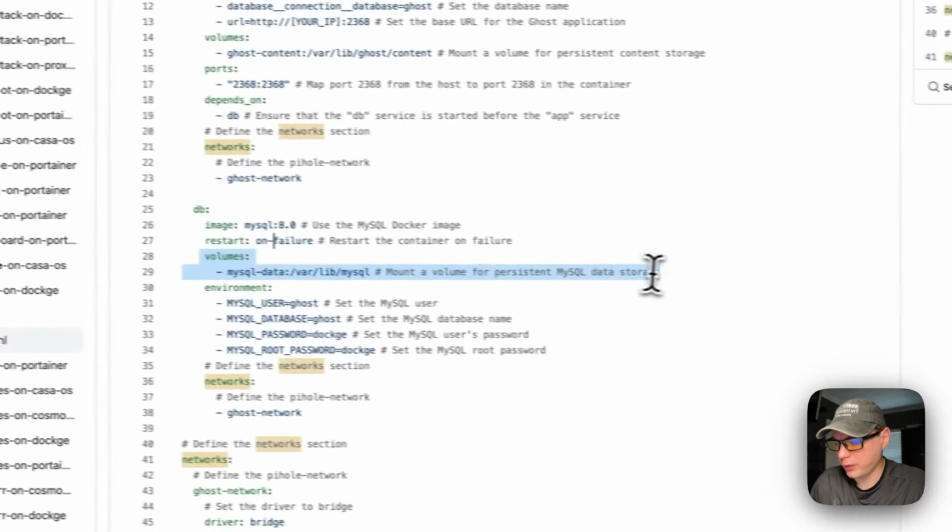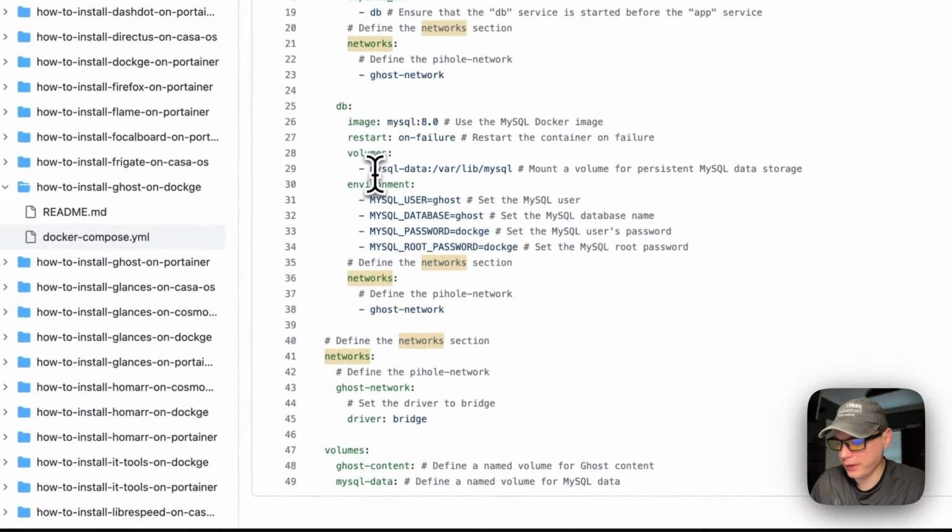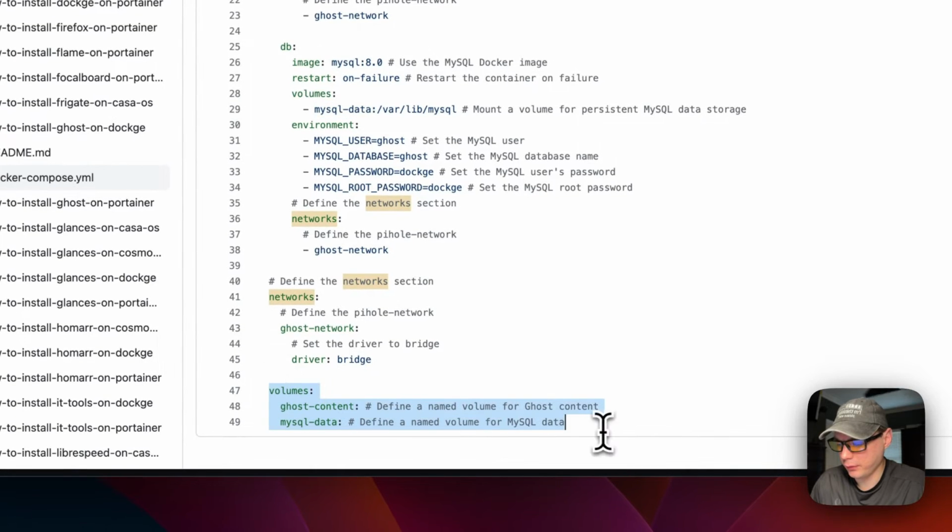So I'm going to set volumes down here. So MySQL data is a local volume, and it's defined down here.